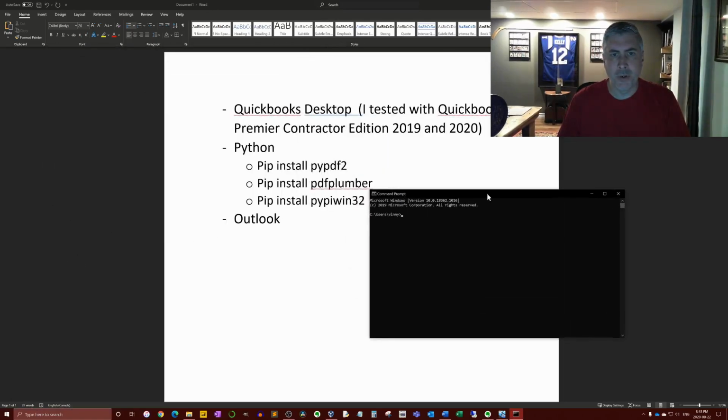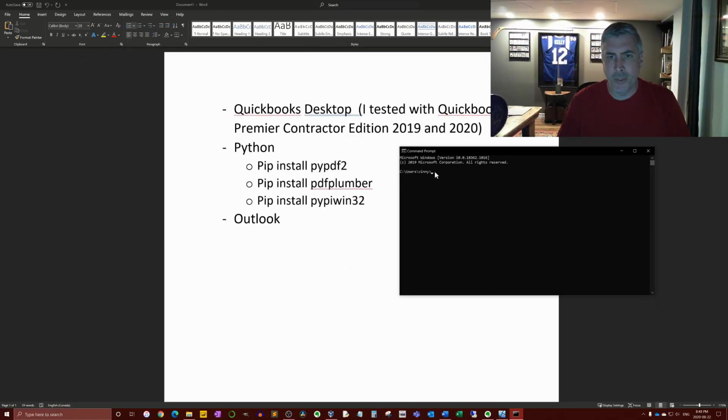So once you install Python, and you're using Windows. Sorry if you're not using Windows. I have no clue about Mac or anything like that, but I do know Windows a little bit.